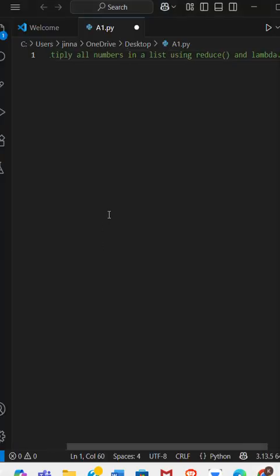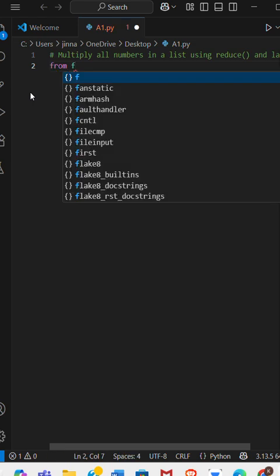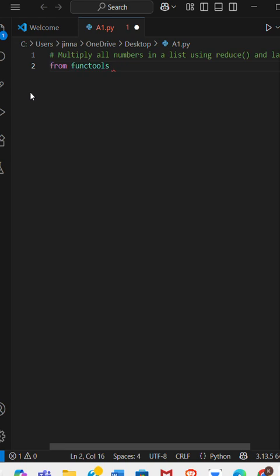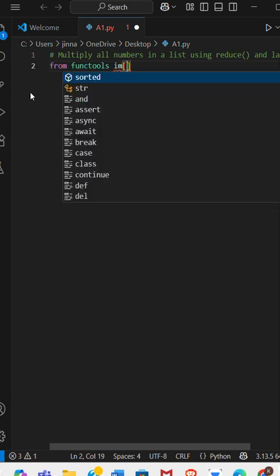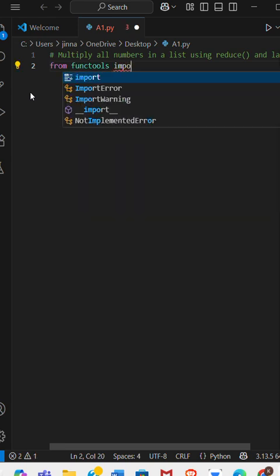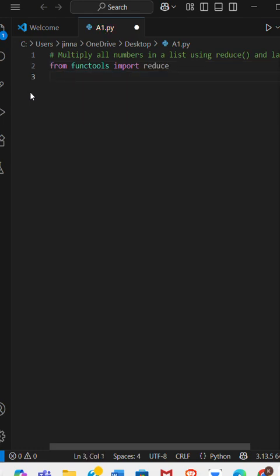So the task is that we have been given a list. We need to multiply all numbers in the list using the reduce function and the lambda function. First of all, from the library functools, we are going to import my reduce function. After that, I am going to have a list within nums.